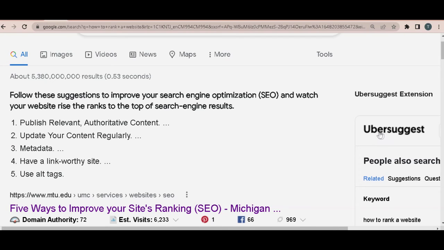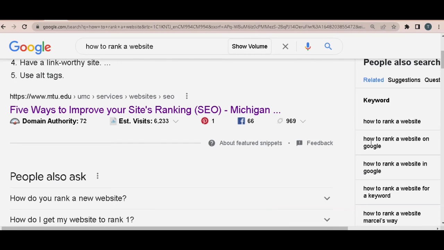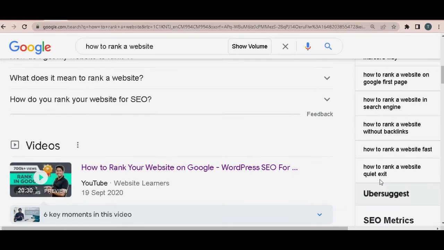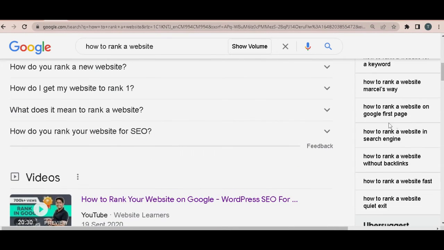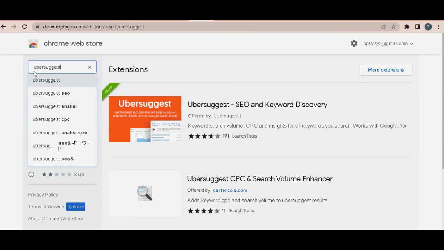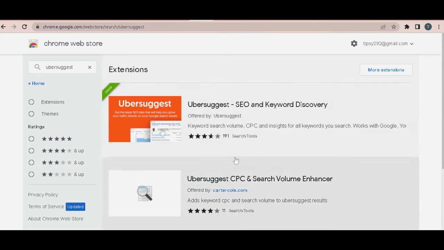Here, Ubersuggest is actually a tool that you can also use to find out suggested keywords and keywords that people are mostly using. So how do I have this display of all these keywords that you actually see at the right hand corner of this page? What you have to do is to make sure that you go to your Chrome browser. Just go to your Chrome web store and type Ubersuggest. When you type Ubersuggest and click on the enter button, this display result is going to show to you.